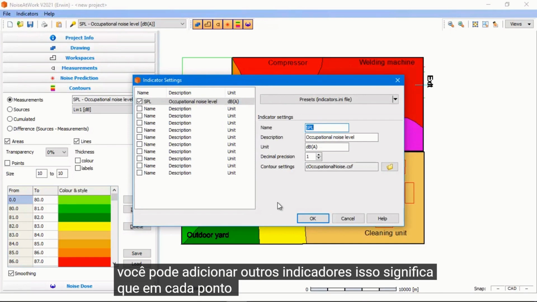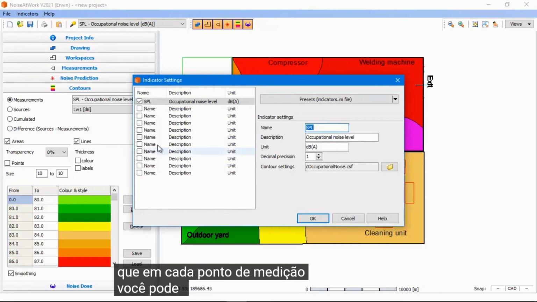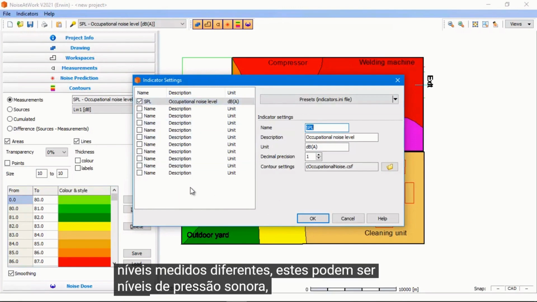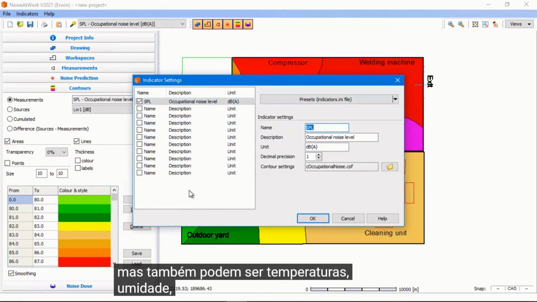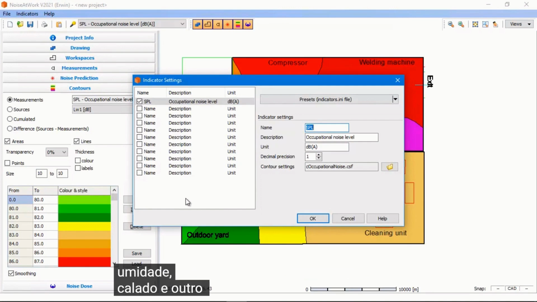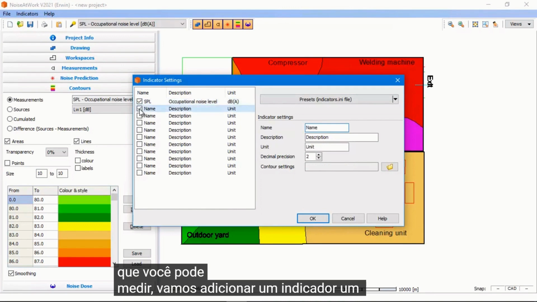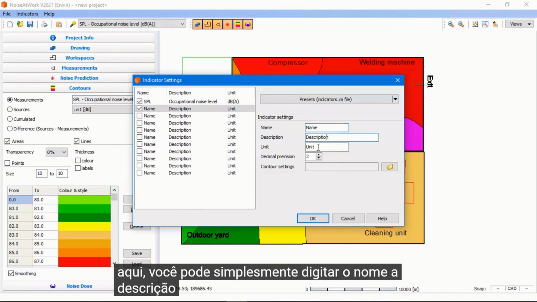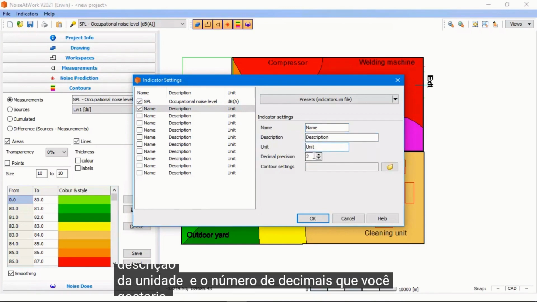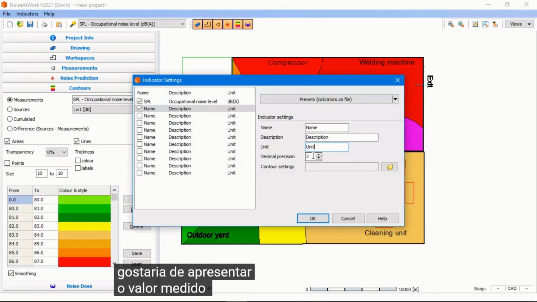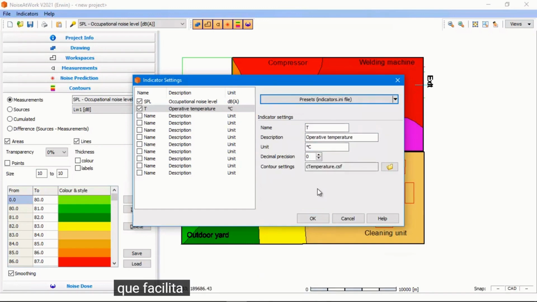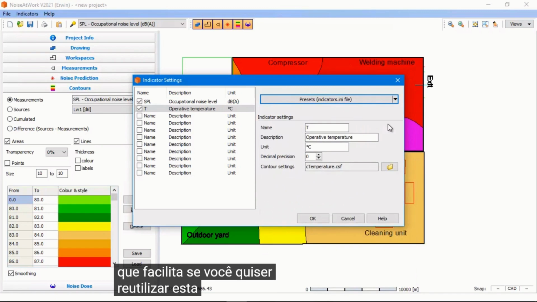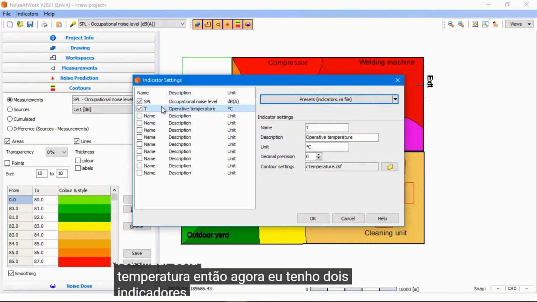This means that on every measurement point you can enter up to 10 different measured levels. These could be sound pressure levels, but these could also be temperatures, humidity, draft, any other type of indicator that you can measure. Let's add one indicator, a second one. Here you can simply type in the name, the description, the unit and the number of decimals you would like to present the measured value for this indicator. So now I've got two indicators.